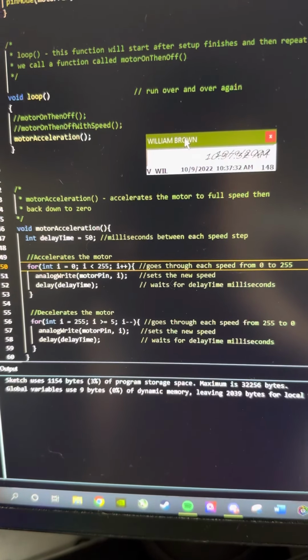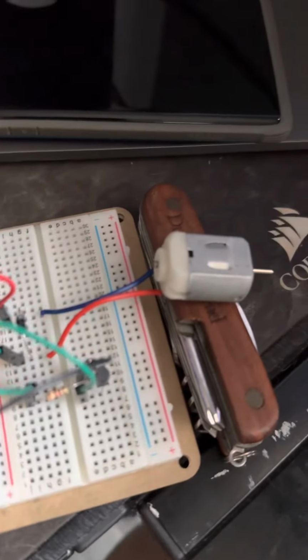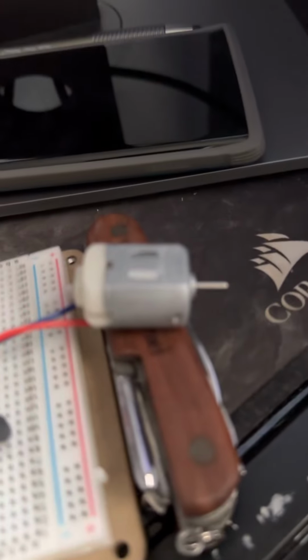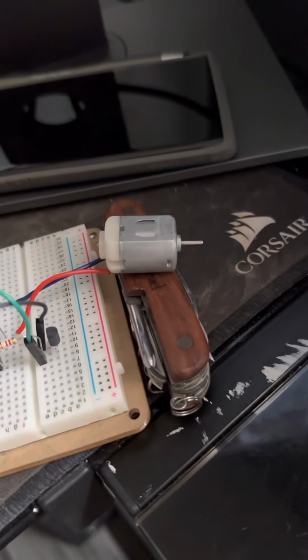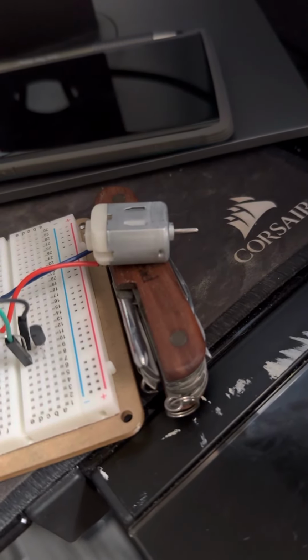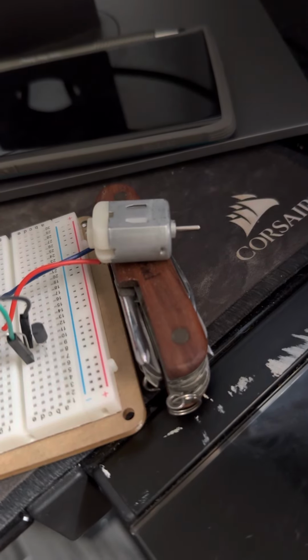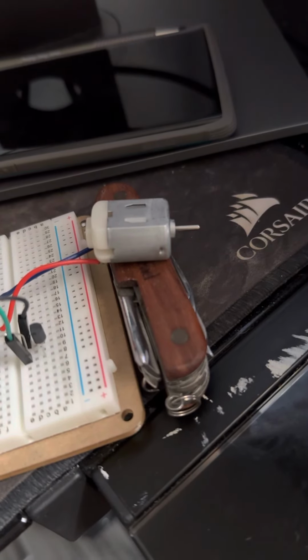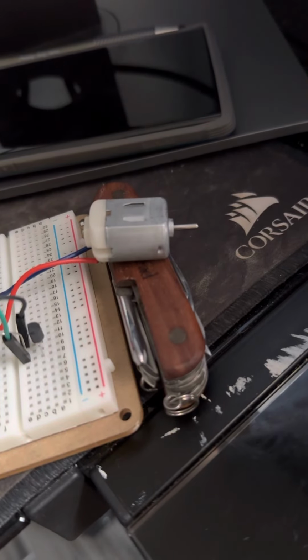So analog write, motor pin I, which sets the new speed, and then the delay of our delay time that we already declared. So basically you hear it, all the wiring's still the same down here. So all you're going to hear is that the motor is going to accelerate. It decelerated completely down to 5, and now it's going to start going back up till it hits 255 in speed.